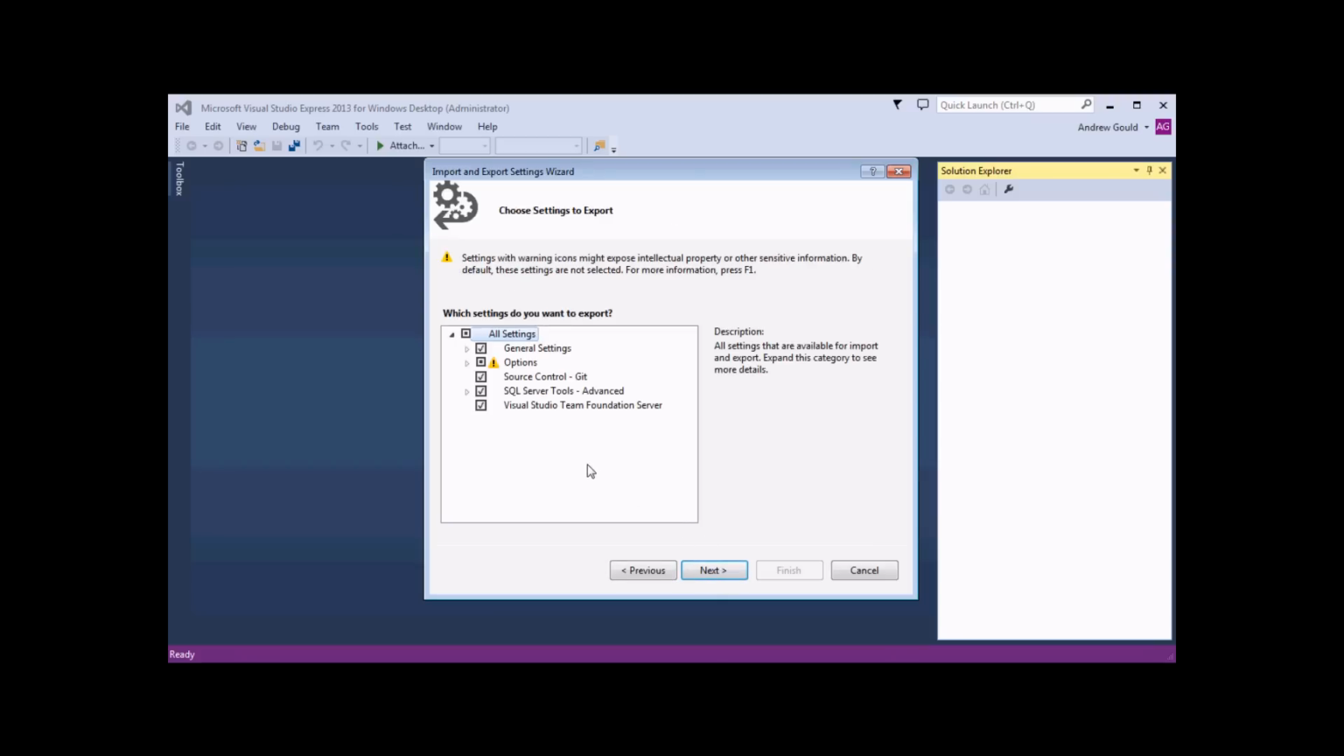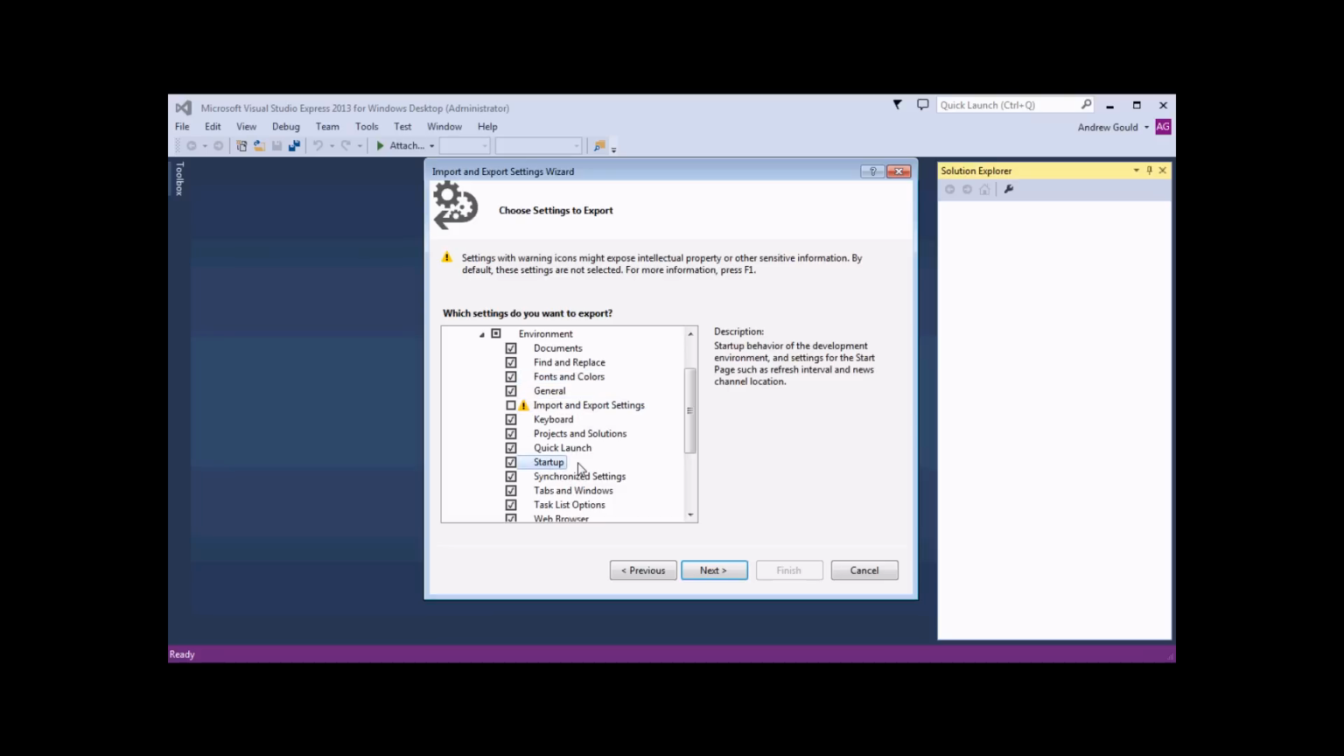On this page you can choose exactly which settings are included in the export. You might get a warning about some things not being included by default because they contain sensitive information. And if you want to see what those settings are, you can expand the various nodes until you find which boxes are unchecked. So in this example, although we're saving information about the fonts and colours and the startup options that we changed earlier, we're not going to save the import and export settings, but that's fine, we don't really need to do that anyway.